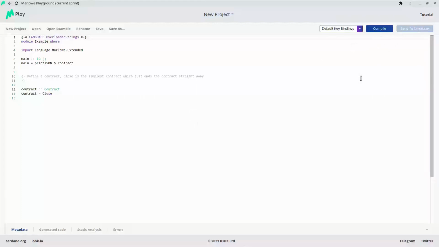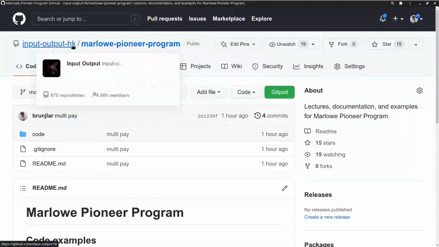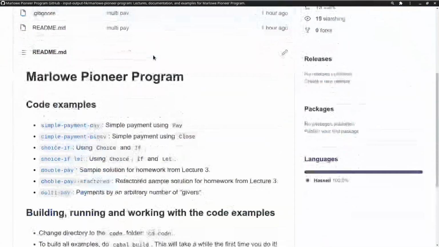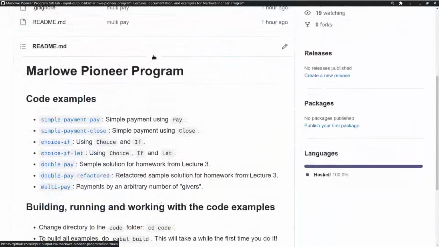However, I want to show you an alternative that I personally prefer, namely how to write Marlowe contracts locally. We have a GitHub repository accompanying the course. It's the Input Output HK Marlowe Pioneer program. We'll put the link in Canvas. And at the moment, there are just some code examples in there. So the ones I showed you at the beginning of this lecture from last week, but now in Haskell.